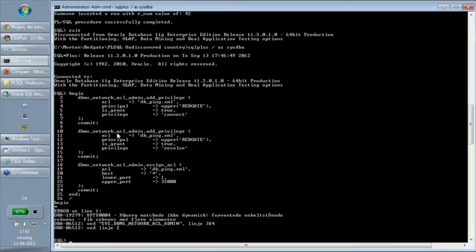Oh, hang on. I think it's already in there. I forgot to drop the ACL before the demo. So the ACL, the access control list, is inside the database already. But basically what it does is it tells us that we can resolve any host, and we can connect to any host between the ports 1 and 32,000.